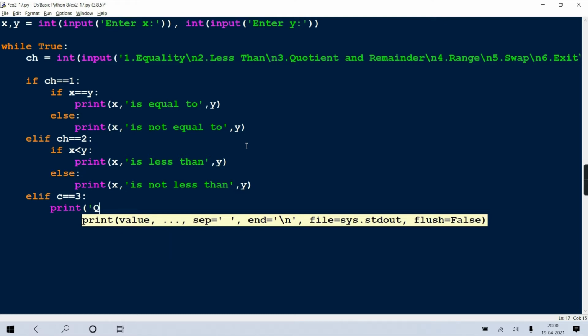So print quotient equal to, and how do we get quotient? x double slash y, isn't it? I hope you know it. Double slash gives you floor division. No? Do you agree or no, all of you?